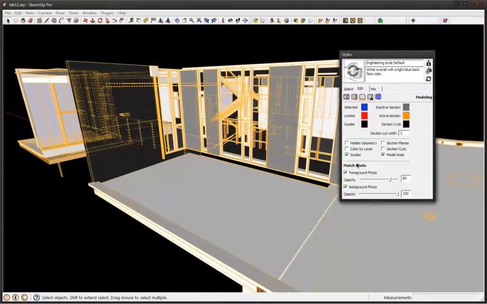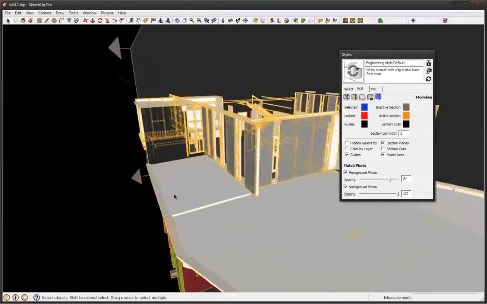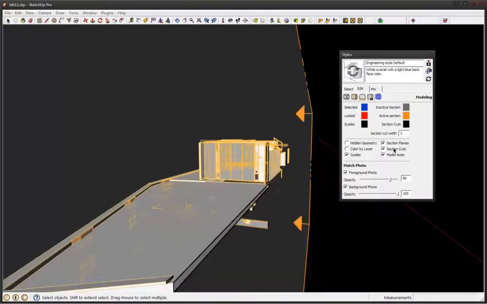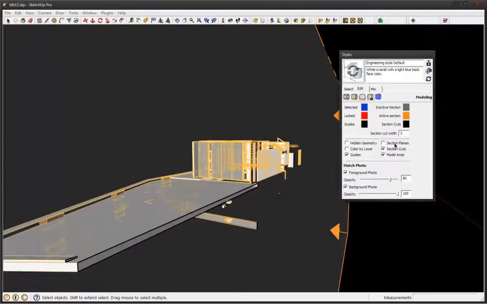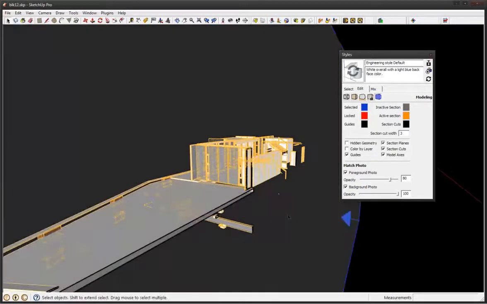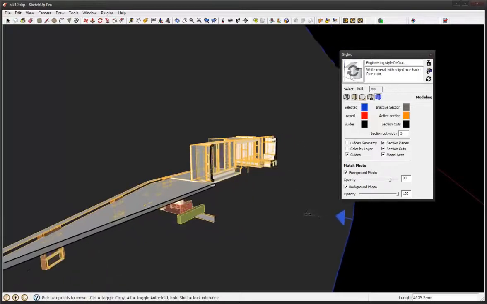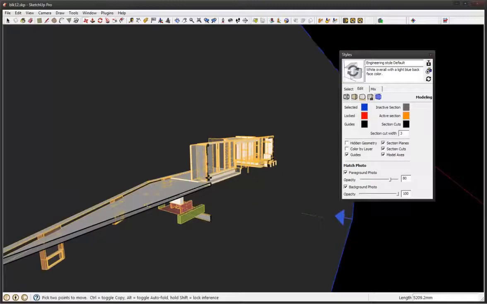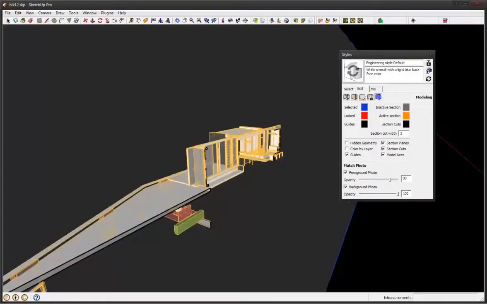I'm not sure what that is, but here's the section planes and section cuts, so you can turn them off and on, and be able to see it but not have it cut, or have it cut and be able to see it, or have it cut and not be able to see it. So you can do some interesting things as well. So you can move that cut to wherever you want. And you should be able to change the section cut width as well.